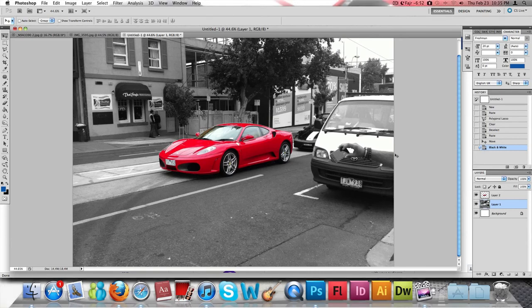This tool is also good if you have wedding photos or photos of kids playing around and things like that. You could crop the image of the child and then make everything else black and white. And as I said, it's a very helpful tool.